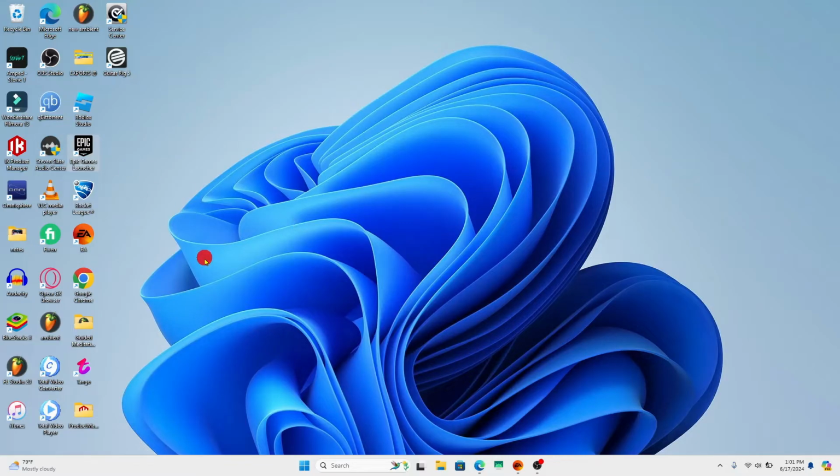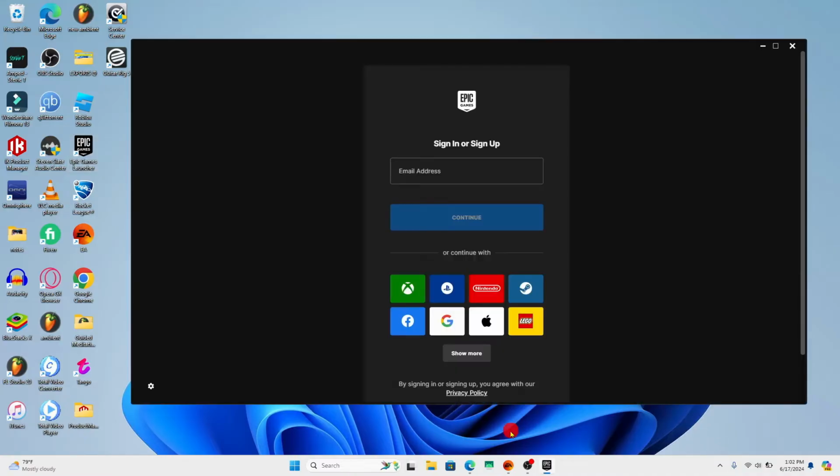So open up the Epic Games Launcher app on your device first, and then you will be asked to log in. Now if you already have a previous saved game, then in order to reset the progress for this saved game, you will simply need to log out from this account and then either sign in using a different account or create a new one.